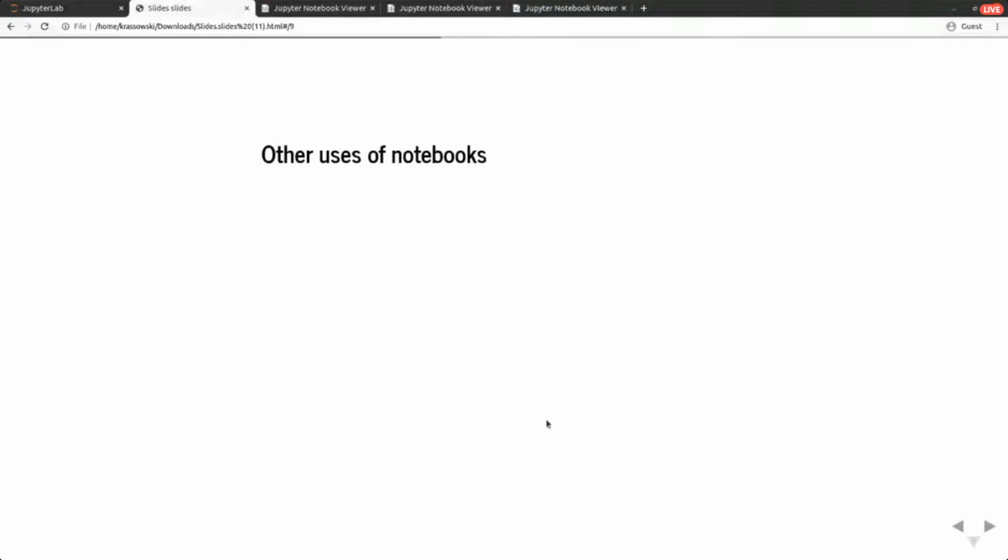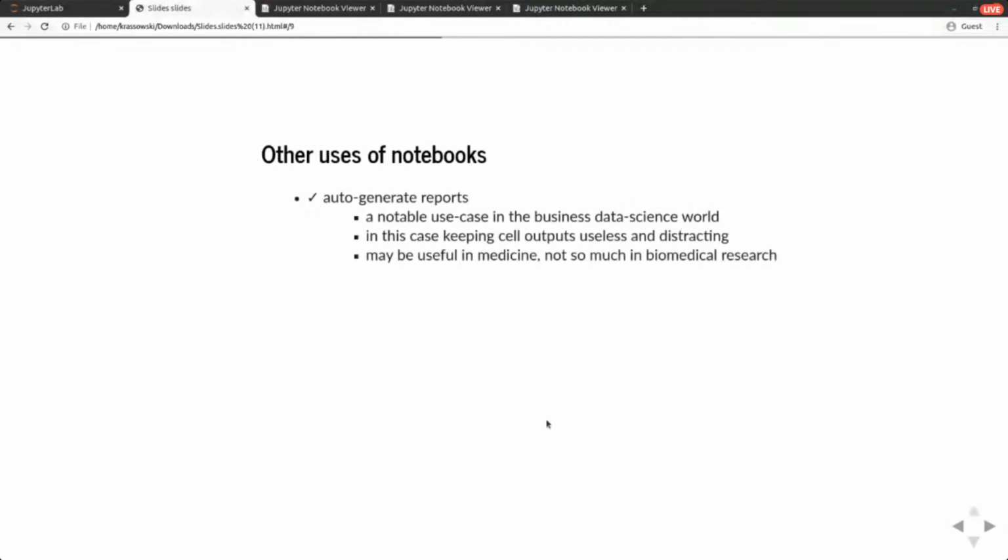But some people use notebooks for other aims. One of those is to auto-generate reports. The use case in the business data science world is to create repetitive reports of similar structure from a template for different customers, which is very different in biomedical research, where by nature everything is unique or novel.